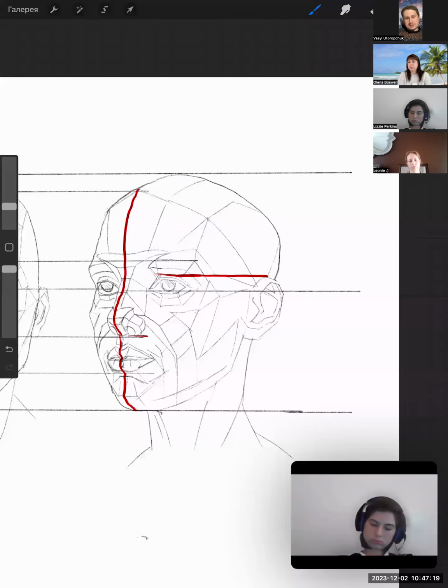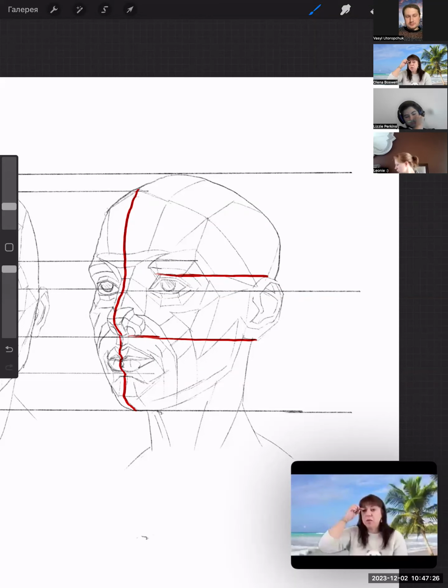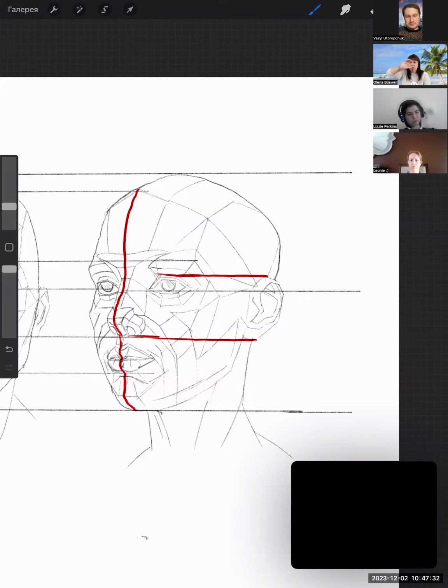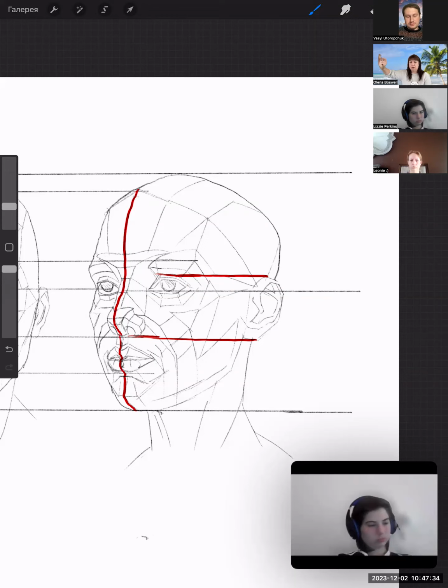So to position the ear correctly on the face, you look at the top eyelid and the end of the nose to position it correctly on the face. Yeah?